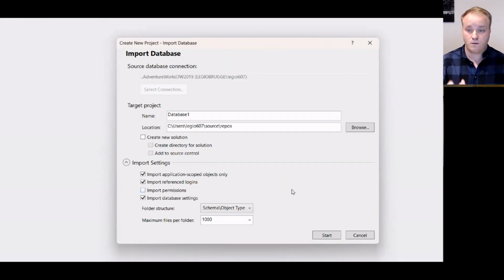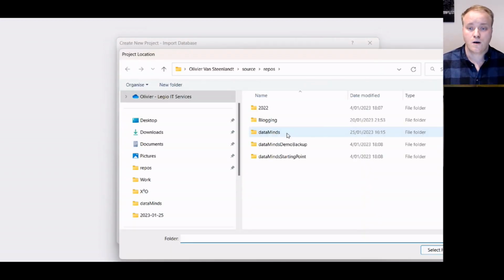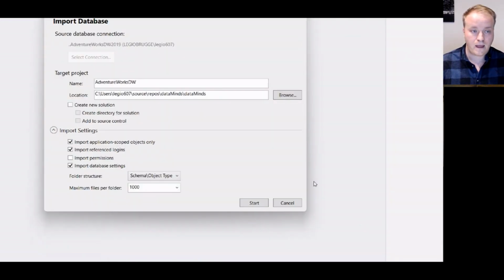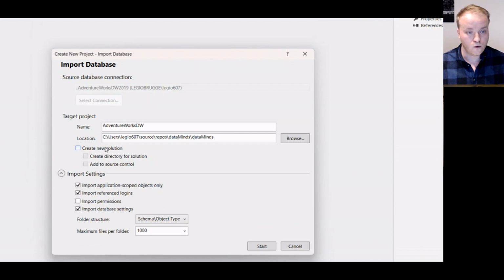Now the import database wizard has launched. So what do we need to do? First of all, we need to give it a proper name. In my case for today, AdventureWorks data warehouse. And then I need to tell it where to store it, in this location. So I'm just going to browse, go to the right folder right here and say select folder. And there we go. Cool.